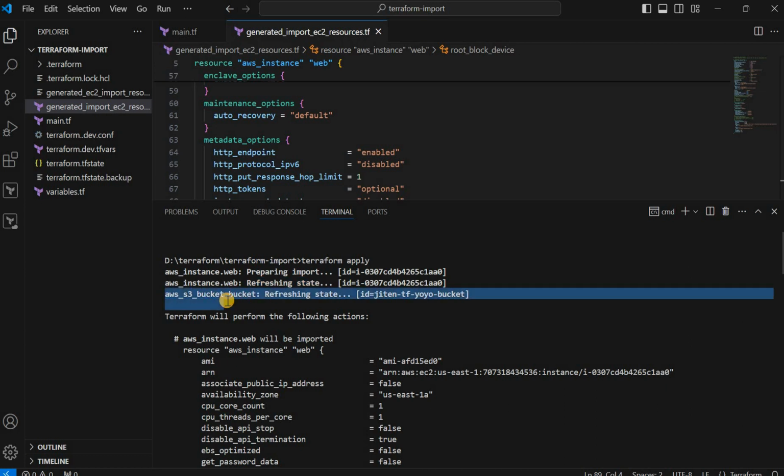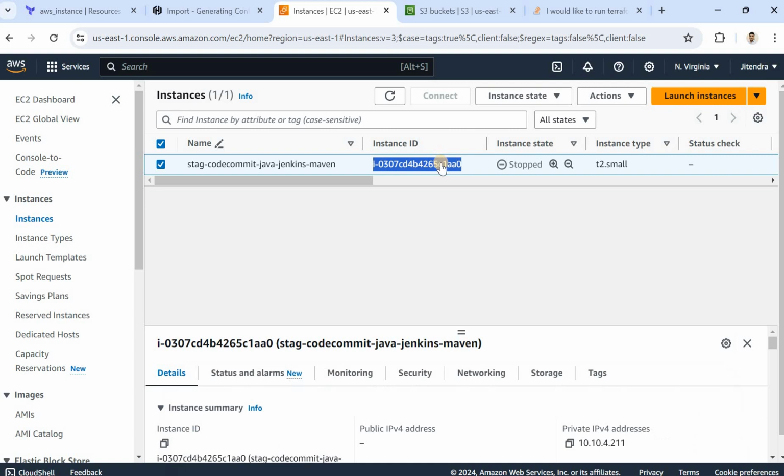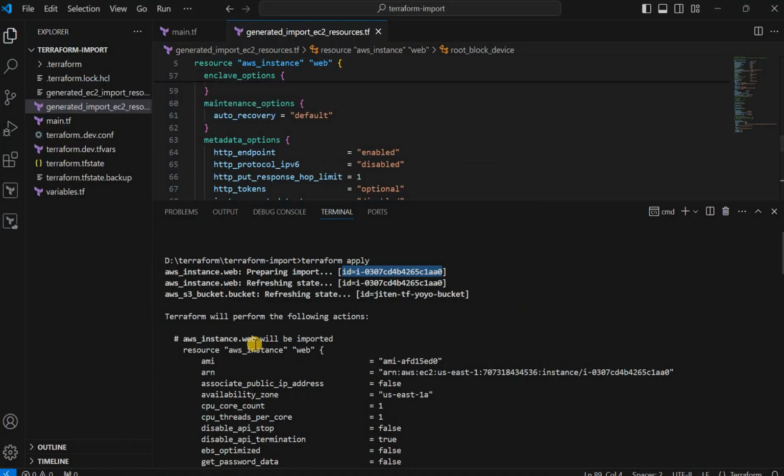AWS S3 bucket, which we have created through Terraform, refreshing state, right? Preparing import and refreshing state. ID is just AA0. Okay, this is my instance. Let me tell you AA0. I hope it's clear. Then Terraform will perform the following action: resource AWS instance dot web.